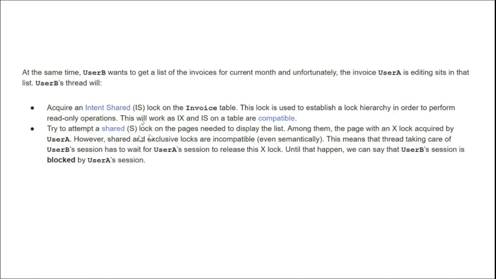But actually the work being done, the update, is on one row. Try to attempt a shared lock on the page needed to display the list. Among them the page has an exclusive lock acquired by user A. However, shared and exclusive locks are incompatible. What does the other one need on that row? It needs a shared lock. Shared lock and exclusive lock are incompatible, right? This means that user B's session has to wait for user A's session to release its exclusive lock on that resource.